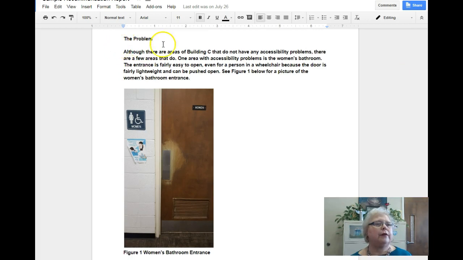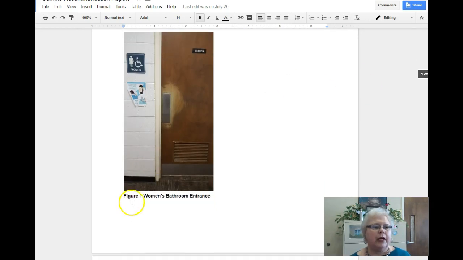Then we have another heading, the problem, and under that: although there are areas of Building C that do not have any accessibility problems, there are a few areas that do. One area with accessibility problems is the women's bathroom. The entrance is fairly easy to open, even for a person in a wheelchair, because the door is fairly lightweight and can be pushed open. See Figure 1 below for a picture of the women's bathroom entrance. You must always mention the figure in your text, and then you insert the picture, and then underneath we label it with a number, Figure 1, and a title, Women's Bathroom Entrance.